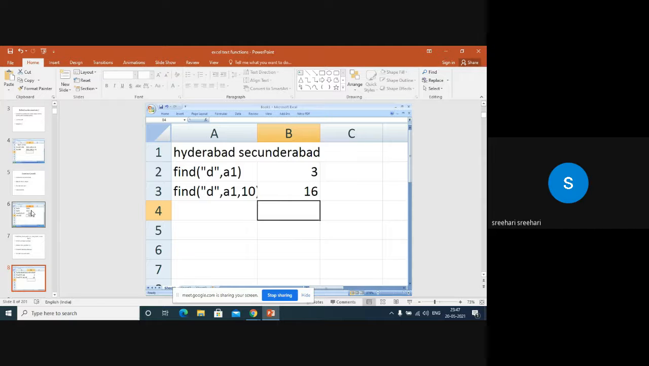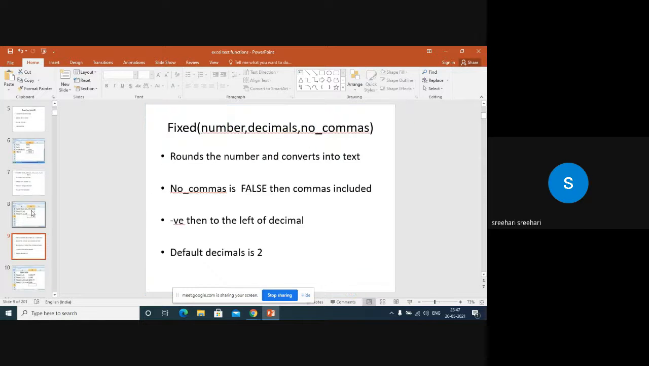So after 10 characters, that is 9 after Hyderabad, plus space, 10, it will automatically go on to Secunderabad. The second D is the third. See that after 10 characters, the first occurrence of D will be considered and its position will be given. That is the 16th position it is having. So you can specify whether you are interested to start counting from the first position or from a given position, from a specific position. You can start searching for a string in a string.